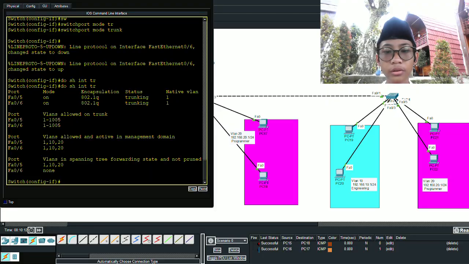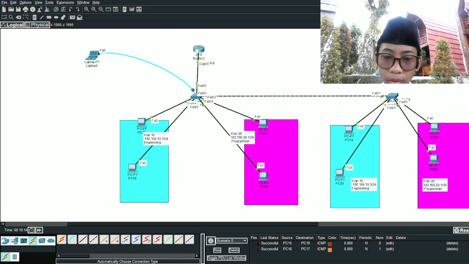Maybe that's all about router on a stick. Maybe we'll go to the next material, which is switch virtual interface routing. Maybe that's all from me.